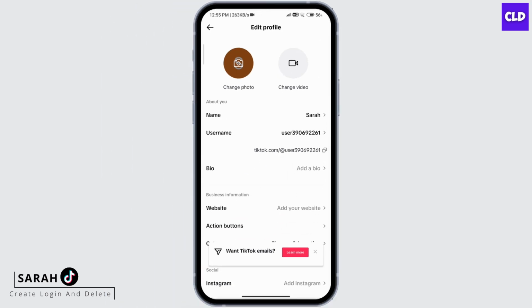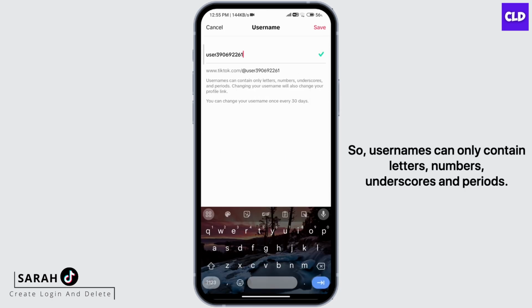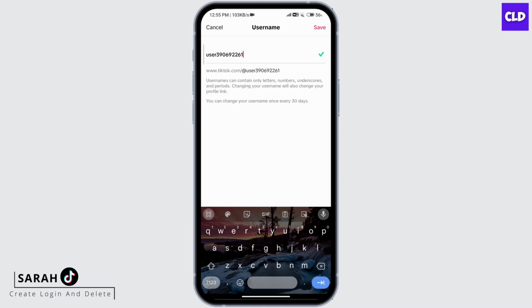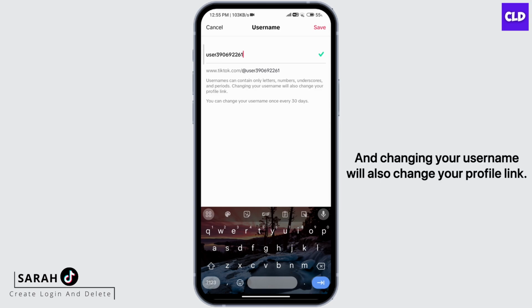You can choose to change your username the same way by clicking on Username. So usernames can only contain letters, numbers, underscores, and periods, and changing your username will also change your profile link. You can only change your username once every 30 days, and your username has to be unique.